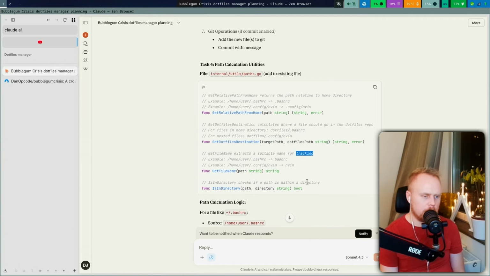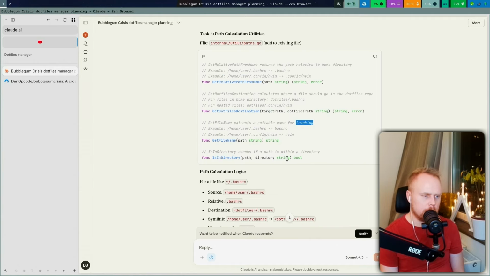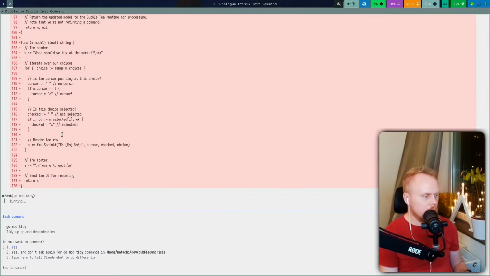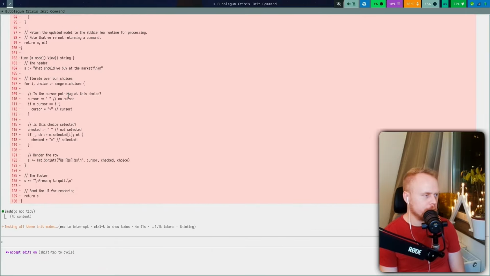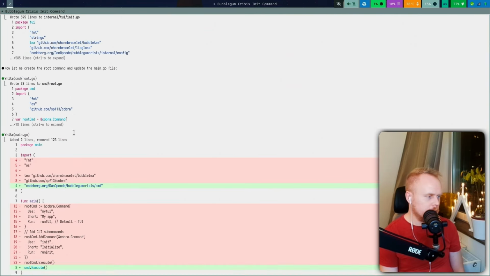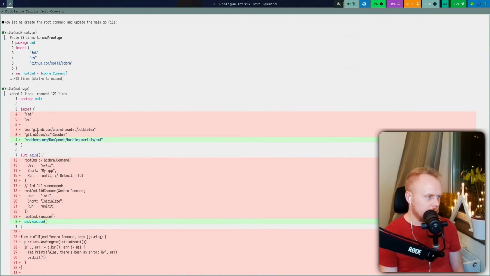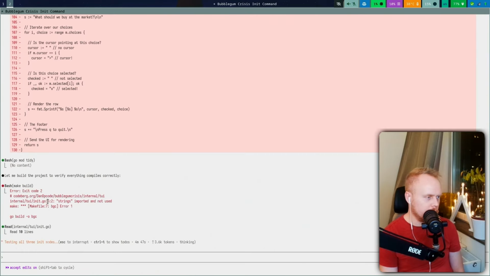Checks if a path is within a directory. Okay. Okay, here it took away this .config and it's only the Neovim directory name. Let's see. Okay, here it's something it wants to run. And don't ask again. So, what did it do here? Oh, it's cleaning away my boilerplate example code.